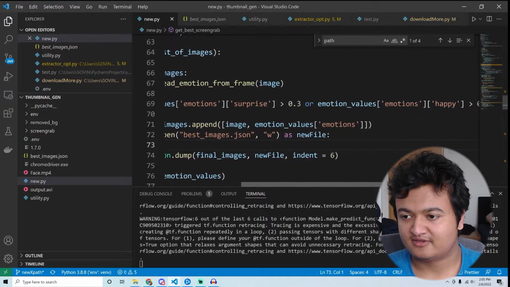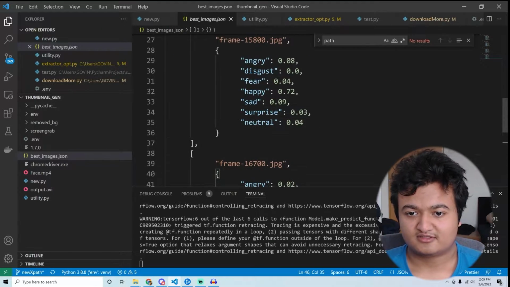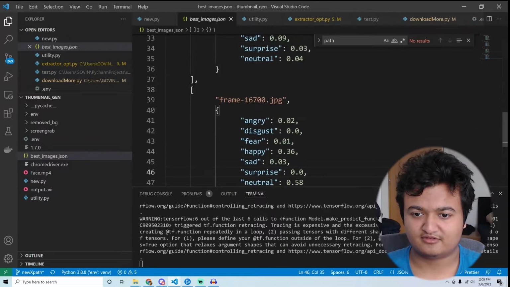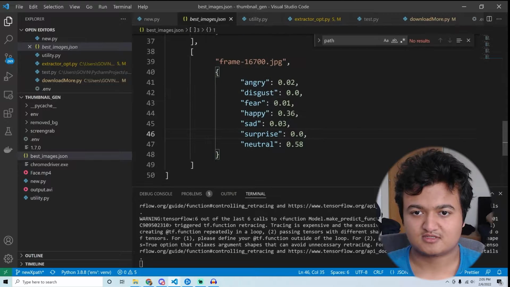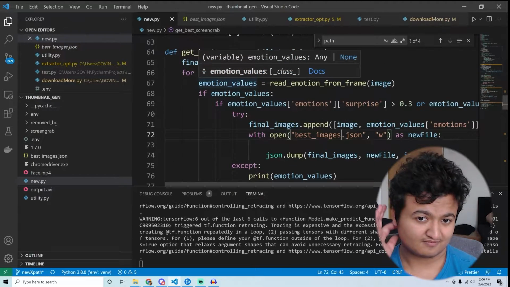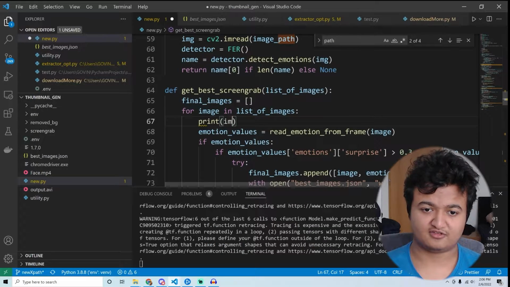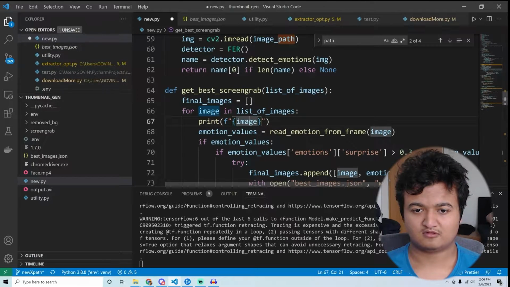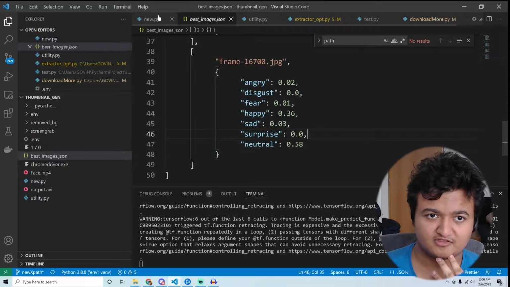So surprise needs to be over 0.3 or happy needs to be over 0.3. And still not a single one. Yeah, I need to focus on the videos where I have more of a surprise face. Let's see. I guess I could also print the image name. File checked. Excel. Don't stop it for now, but for the next time.